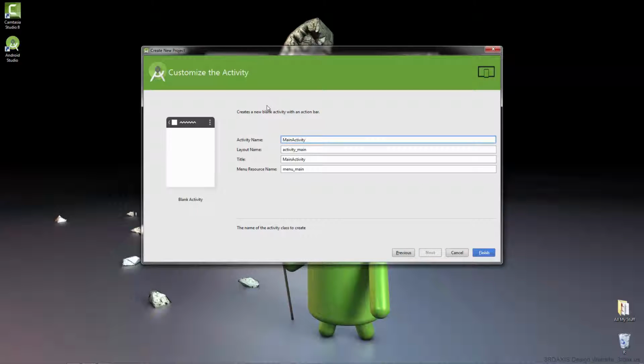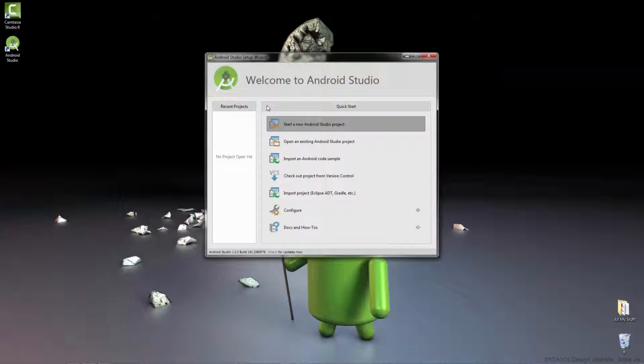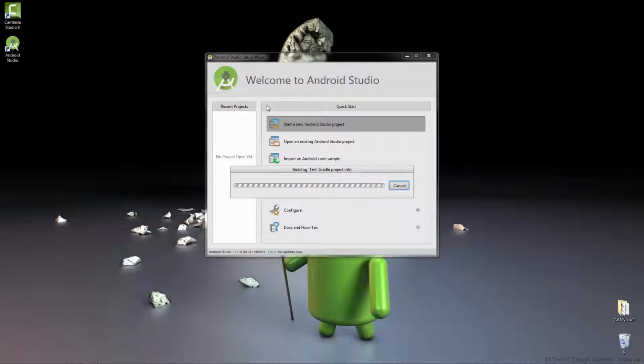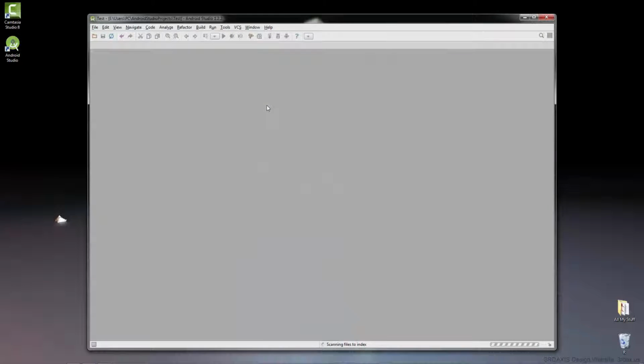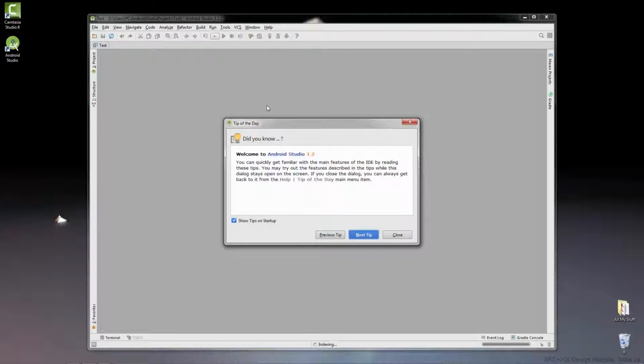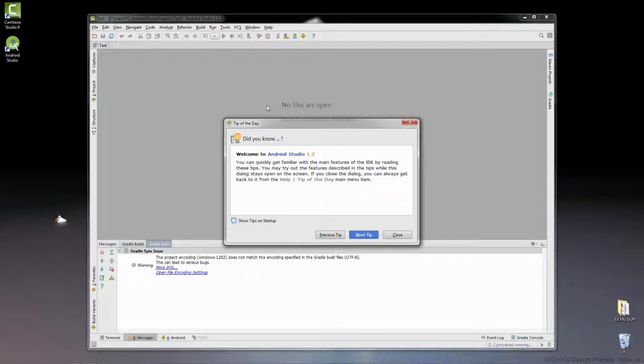Main activity. Sure, we can call it main activity if we want. Once again, this is just a test application, so it doesn't really matter what we name everything. We're just making sure our Android Studio works. Okay. And no, I don't want any tips.